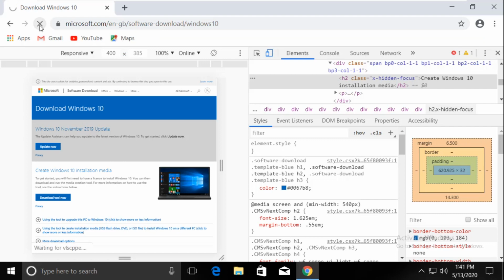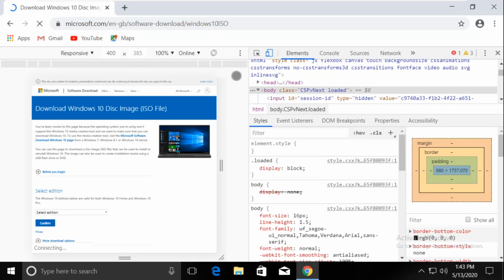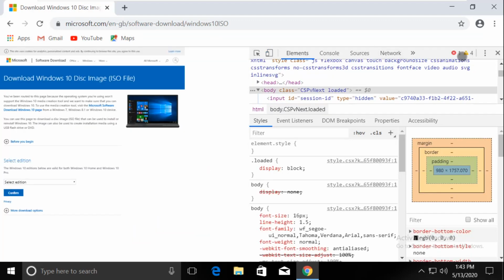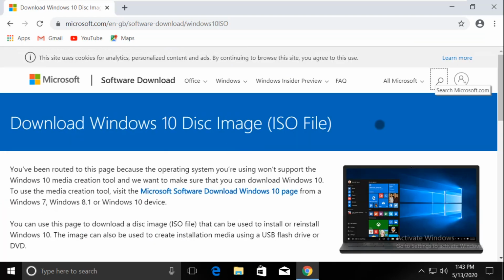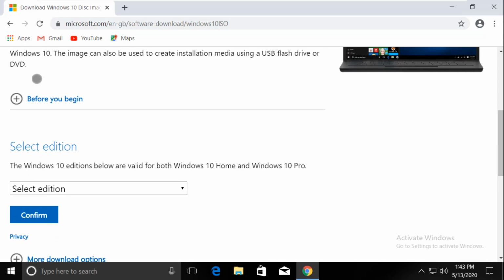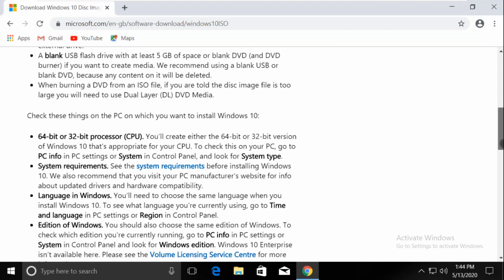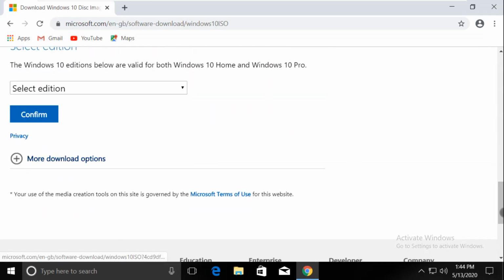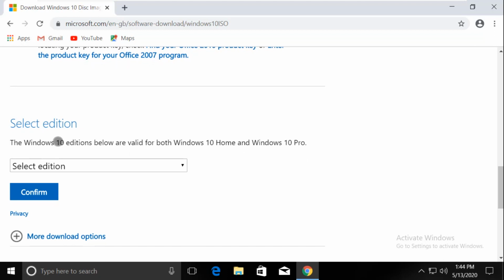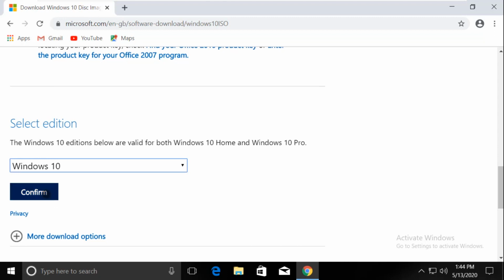It will take some time and this thing will take you to the download Windows 10 disk image ISO file page. Now close this. Okay, now just scroll down. You can read these things in the select edition. Expand these and select Windows 10 November 2019 update and click on confirm.